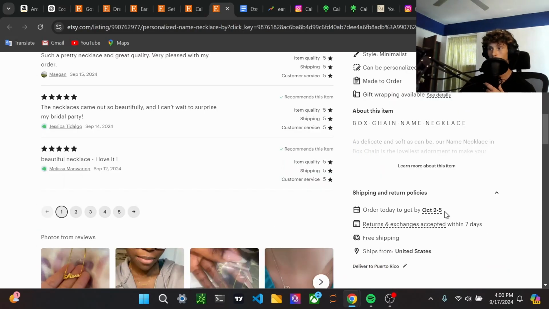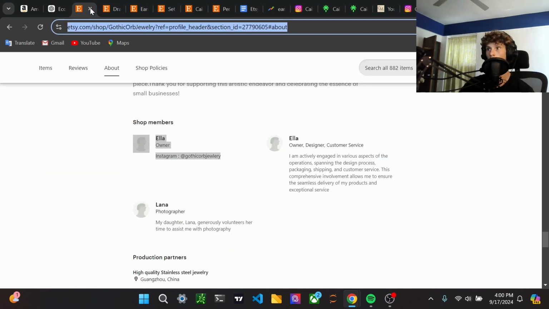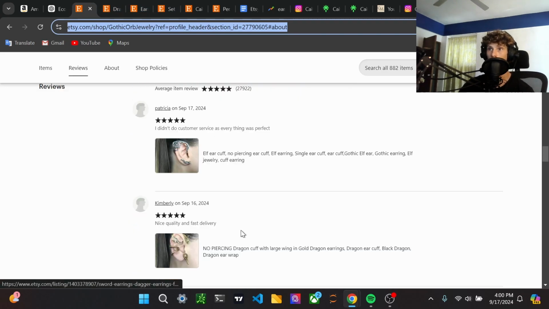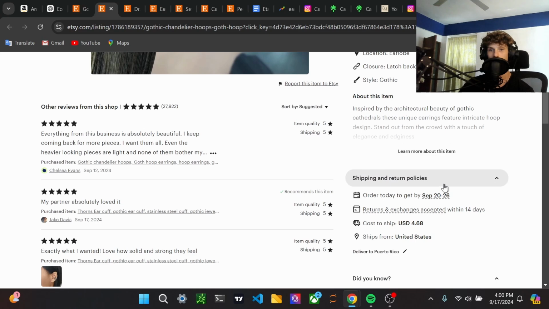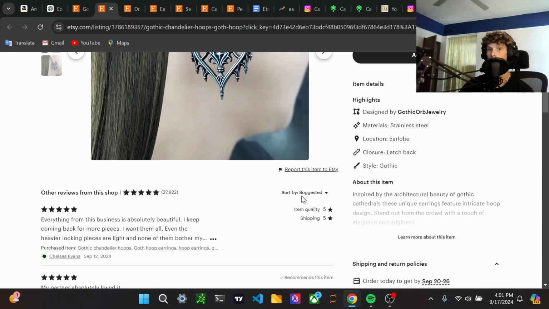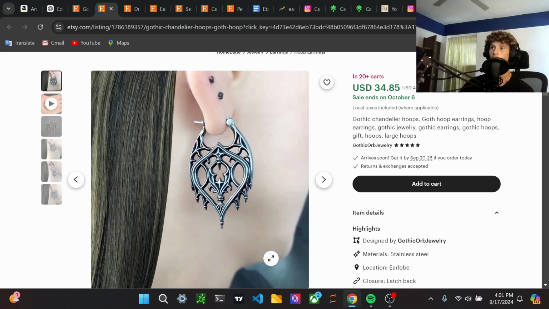Okay, so one thing I will notice about Caitlin's store here is that you're going to get it by October 5th, which is like 3 weeks away, versus Gothic Orb, right? You're going to click on one of her products, and we'll see how long that takes. So technically, maybe Gothic Orb has a better supplier connection. She's able to guarantee better shipping times. But for some reason, the other store is doing way more sales.